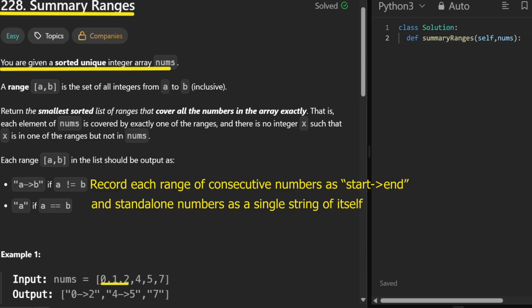Numbers 0, 1, 2 are consecutive, so we write this range as the string "0->2". Numbers 4, 5 are consecutive, so we write this range as the string "4->5". Number 7 is a standalone number. We simply write it as a single string "7".